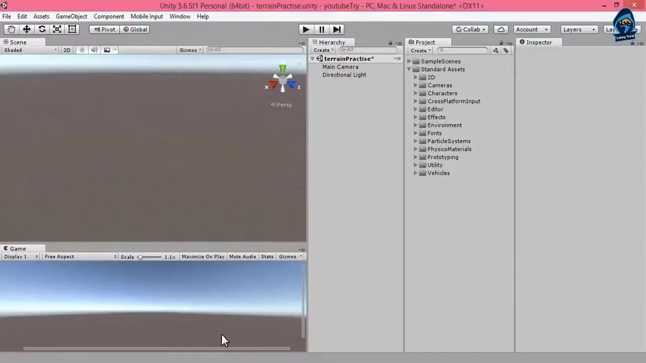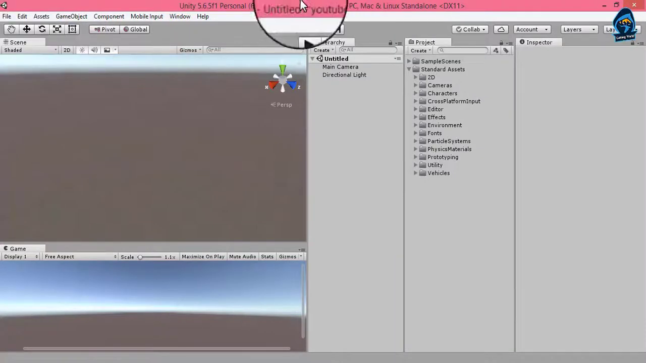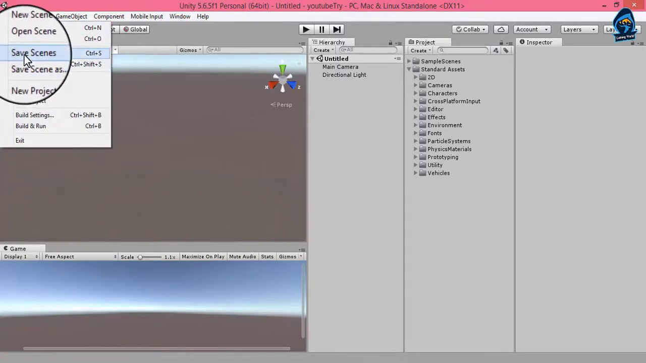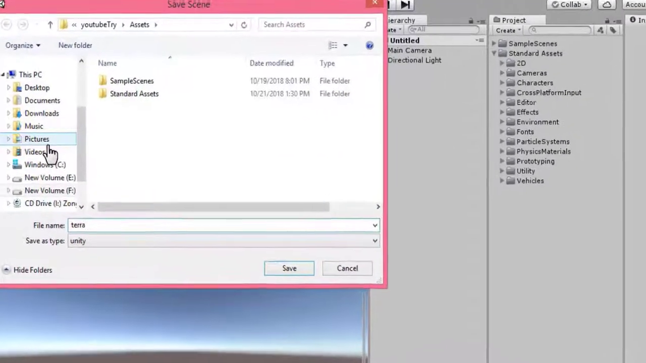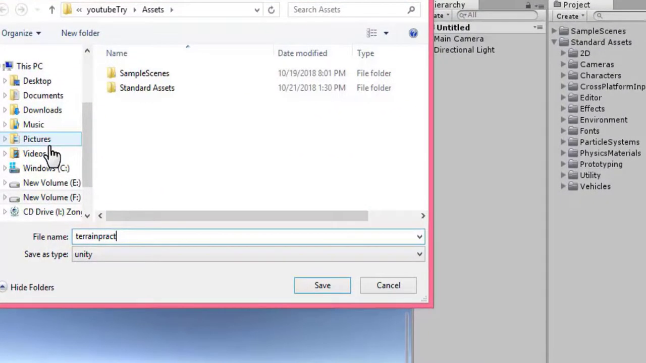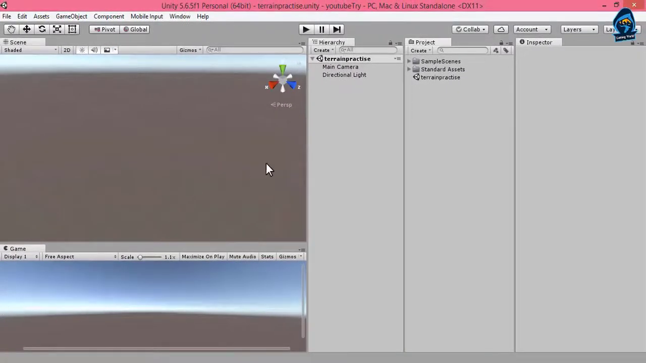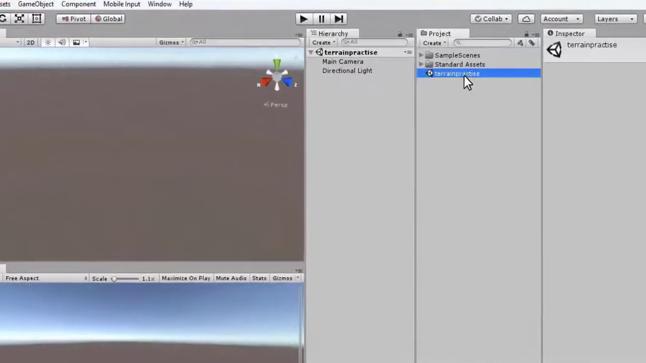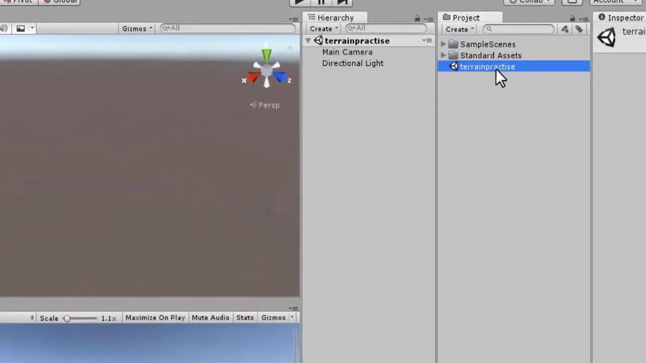We need a scene to work in Unity. So go to File and create a new scene. Save your scene with the name, say, terrain practice. And save it. See, your scene has already appeared in the project window that contains all your project files. So just double click to open it.